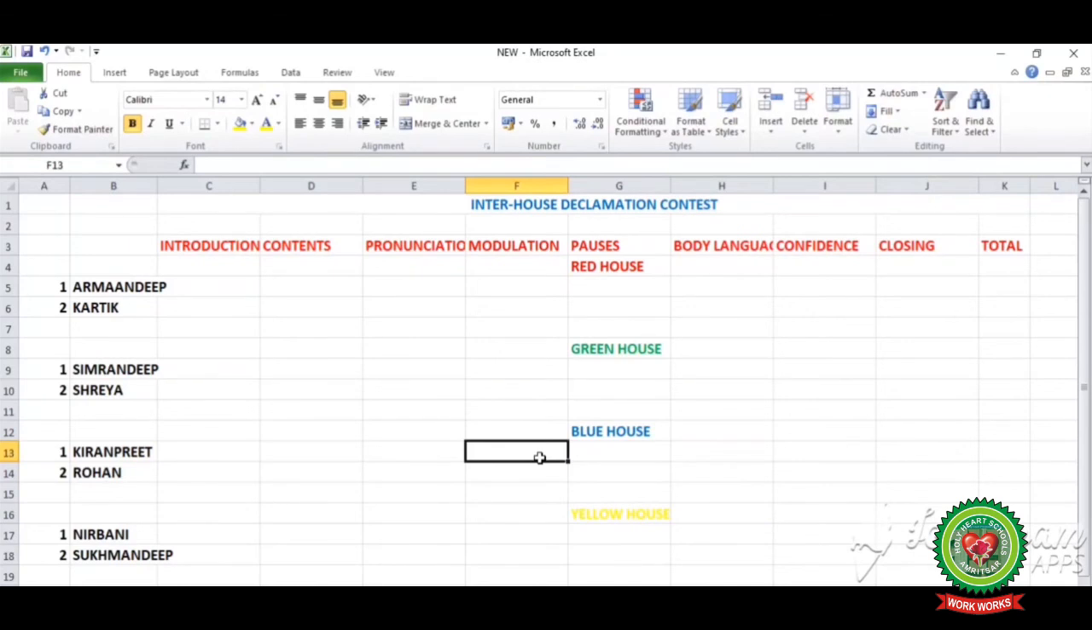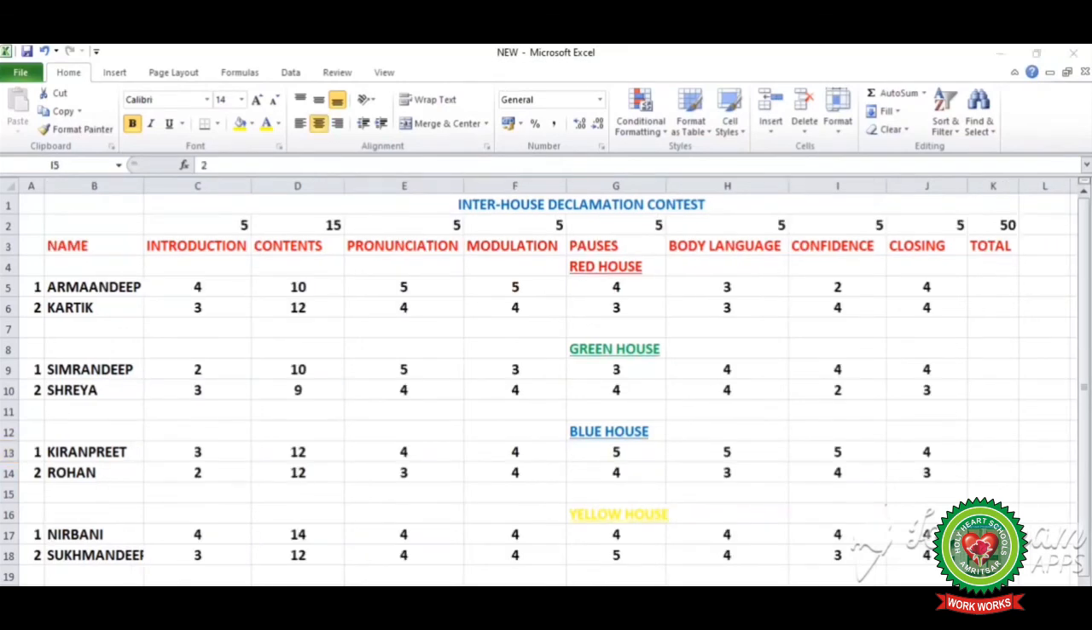Now the last step is to enter the numbers of the students according to their performance. So students, I have entered the marks of the students according to their performance. Now the last step is to perform the total. How can we perform the total? By using the auto sum function from the home tab, that is in the editing group.